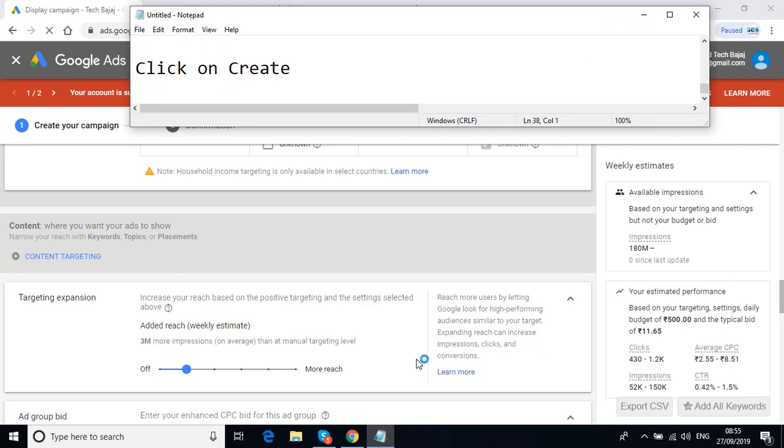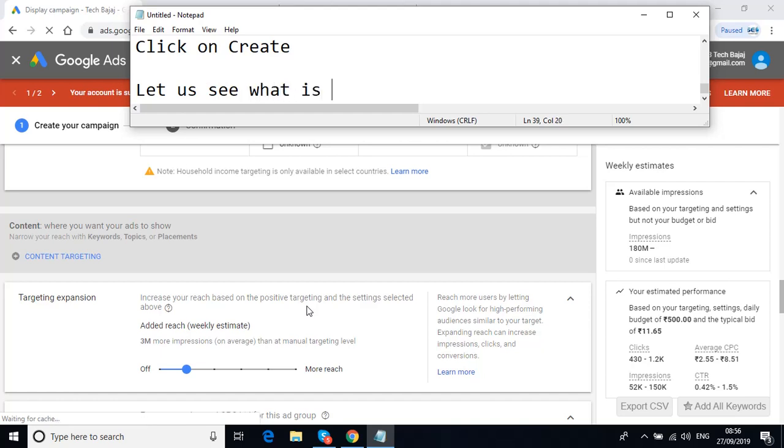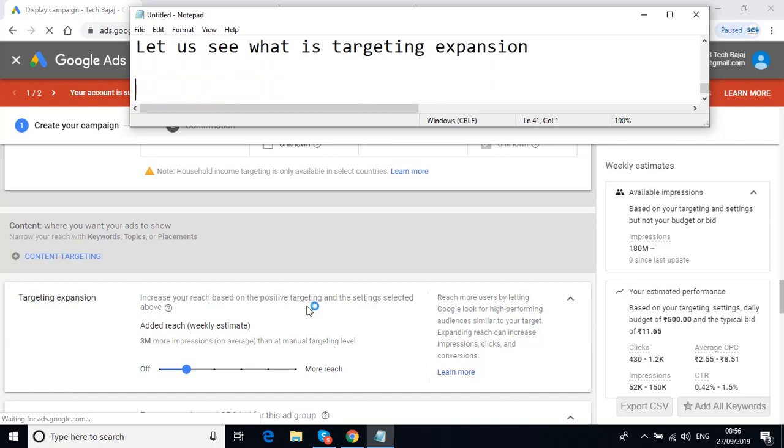So that is there. Now we will try to see what is targeting expansion. You have to increase your reach based on the positive targeting and the settings selected above, right? So it is telling me 3 million impressions on an average at the manual targeting level. So this is trying to explain to us that you can reach more users by letting Google look for high performing audiences similar to your target. Okay, so you have to expand reach. Okay, that can increase the number of impressions, clicks, and conversions.